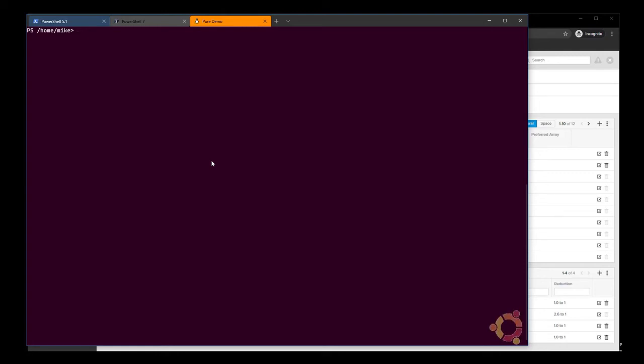The reason why I'm doing this is to show that you can create multiple connections to a single array through two different versions of PowerShell, but also two different operating systems all at the same time. Or you can create multiple connections to multiple arrays, all using different versions of PowerShell and also different operating systems.